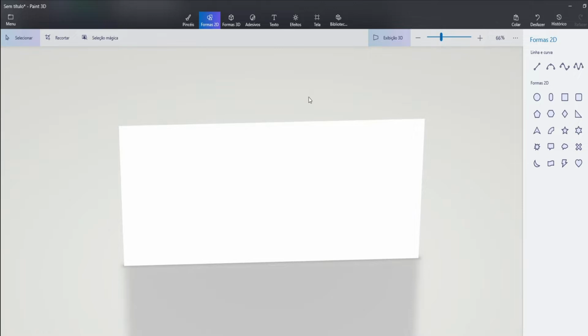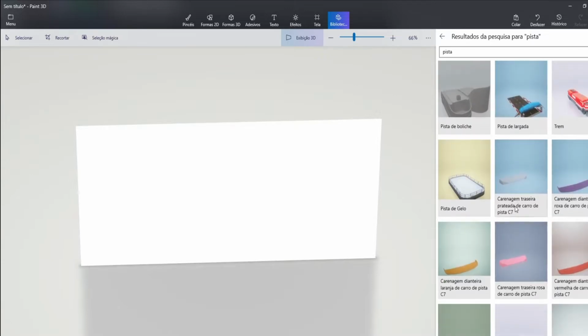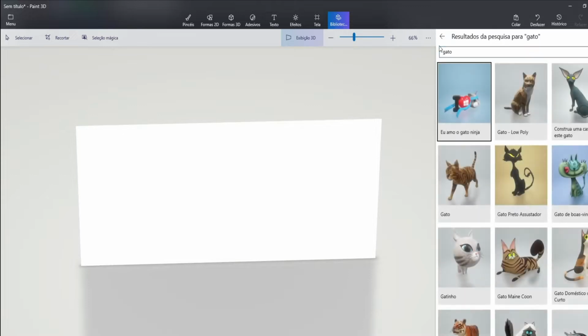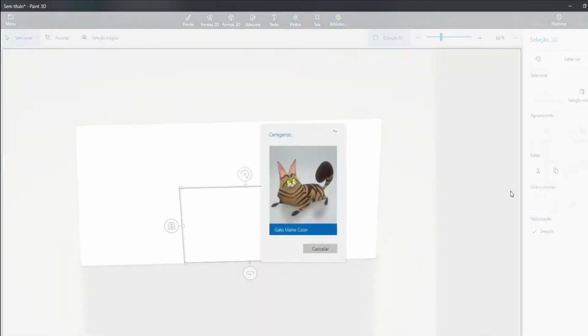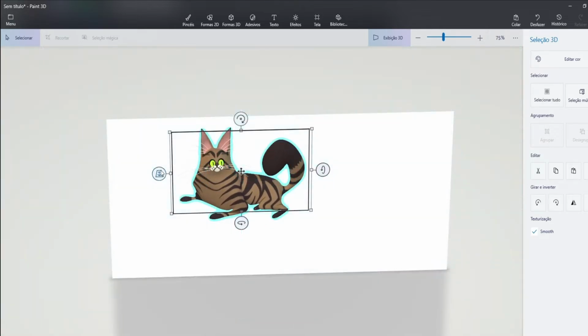Let's go. Point 3D has a really good tool for us to work with 3D models. This tool is called Library 3D. I will click here. As you can see, Point 3D has a lot of models already done for us to drag into your scene. You can type here whatever you want. I will type here cat in Portuguese and choose a cat. Let's pick this one. And as you can see, my model comes with side buttons and I can use them to manipulate my model how I want to.